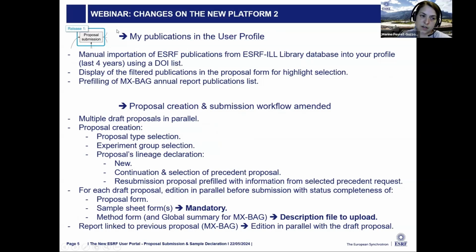We have included in this new interface something new, which is My Publications in the user profile, that we're going to ask you to fill and complete. This is used to automatically pre-fill your proposal. The first step will be a manual importation to your profile of the ESRF publications that have been registered in the ESRF ILL library database during the last 4 years. This will be displayed and filtered in the publication part of your proposal form to facilitate the selection. And it will also be used to pre-fill the MXBAG annual report publication list.